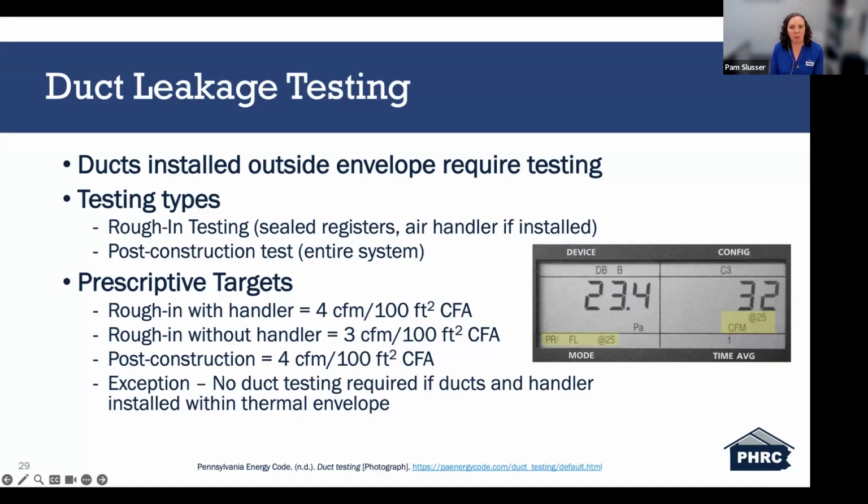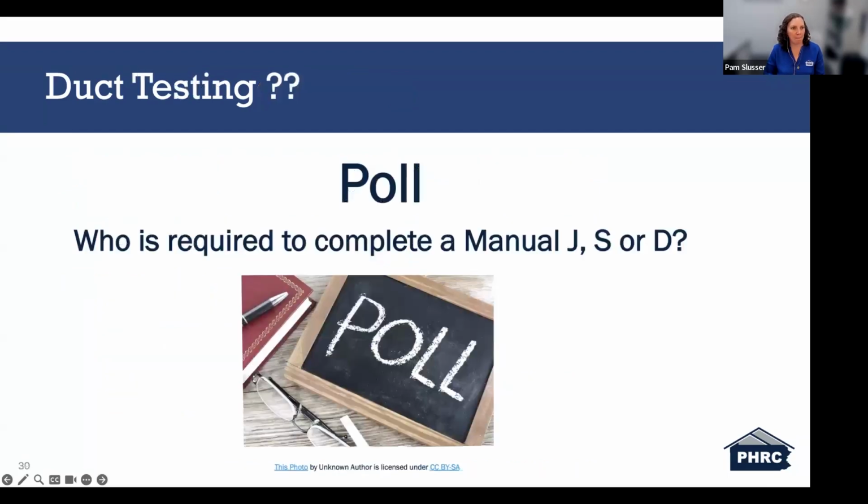There are also specific prescriptive targets that must be met. These are measured in CFM per 100 square feet of conditioned floor area and vary slightly depending on the testing conditions. It's important to note that if the ducts and air handler are fully located within the thermal envelope, in some cases, testing may not be required. So overall, this process ensures the system is performing efficiently and meeting the code requirements as well.